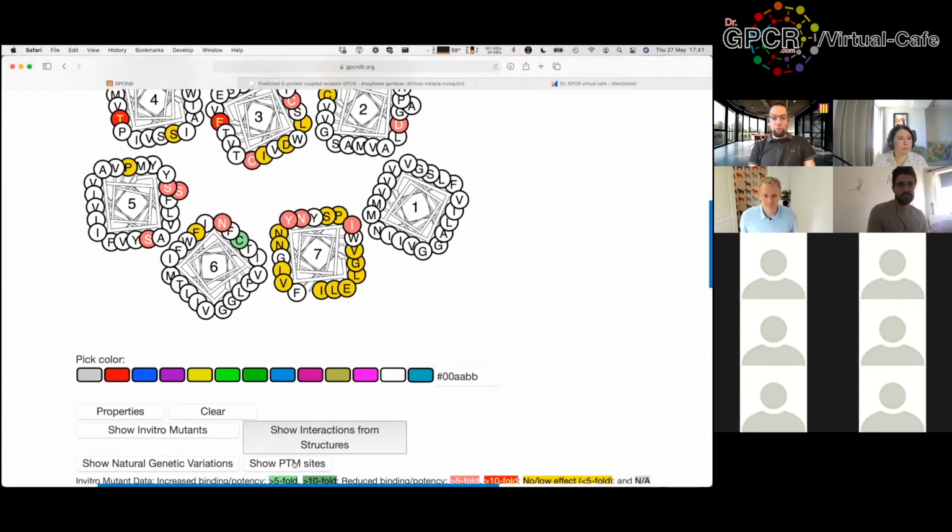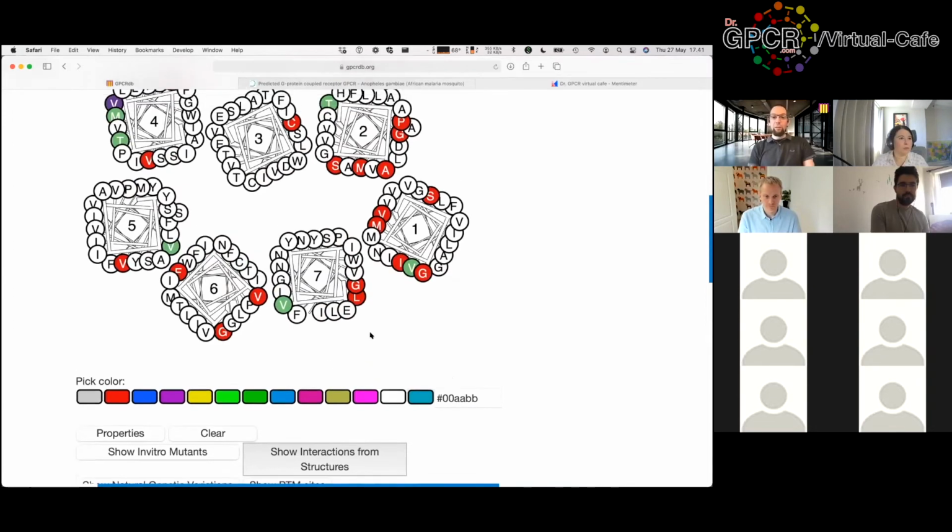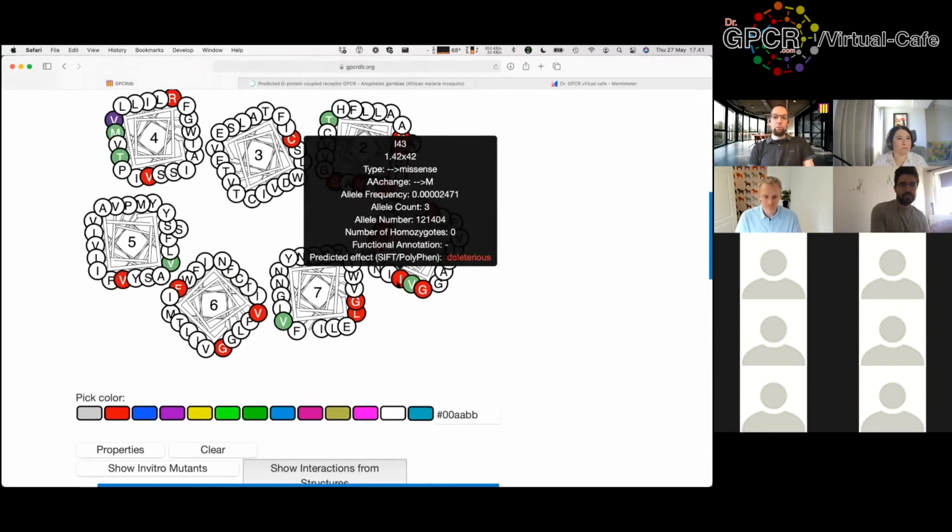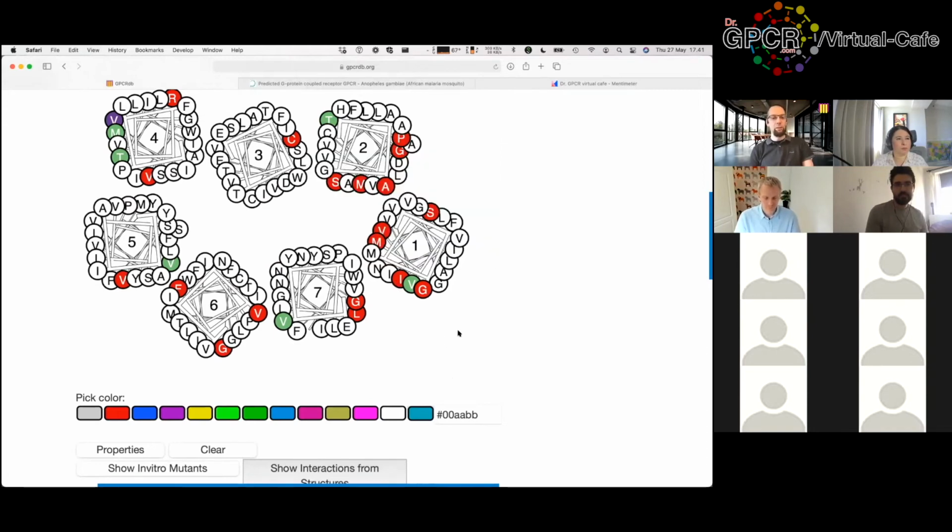With these buttons, we also have information about post-translational modification sites, and then you can hover over the residue again and find what type of modification has been annotated for these residues. And the same goes for natural genetic variations that have been observed. So, for example, what type of mutations have been observed and where, and what effect this was predicted to have on the receptor.